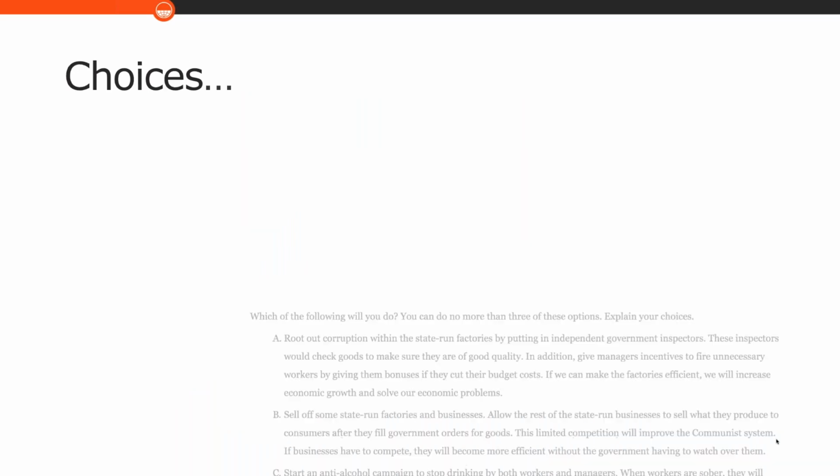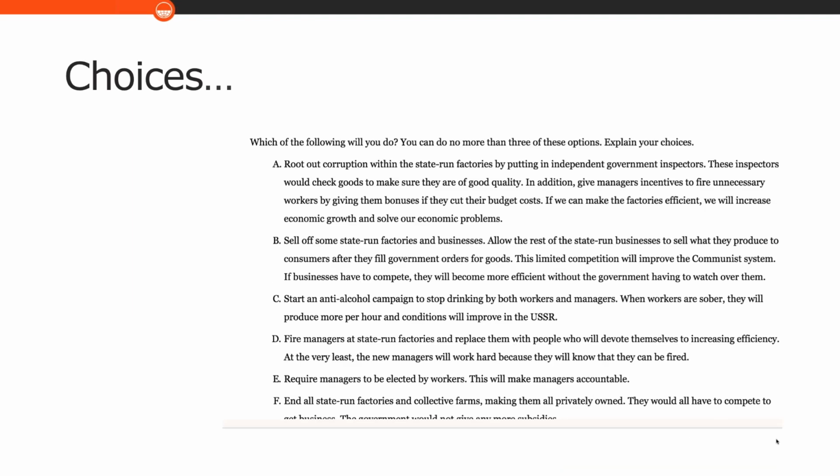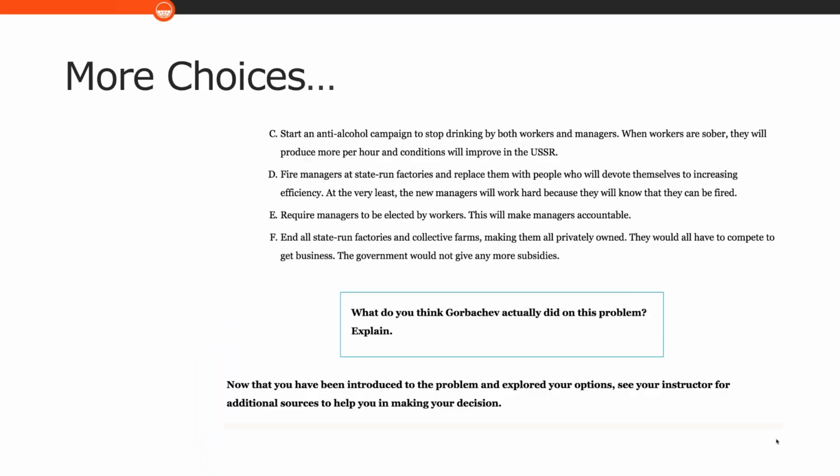So the student, or student groups, if you decide to go that route, are presented with various choices about what they would do if they were Mikhail Gorbachev. And as you can tell, there are at least six different ones here, everything from telling workers to stop drinking, to firing the managers and replacing them with more efficient people, to ending all state-run factories and collective farms, making them privately owned. So students are going to have to decide what Gorbachev did. And as a matter of fact, that's the question that's specifically asked: what do you think Gorbachev actually did on this problem?